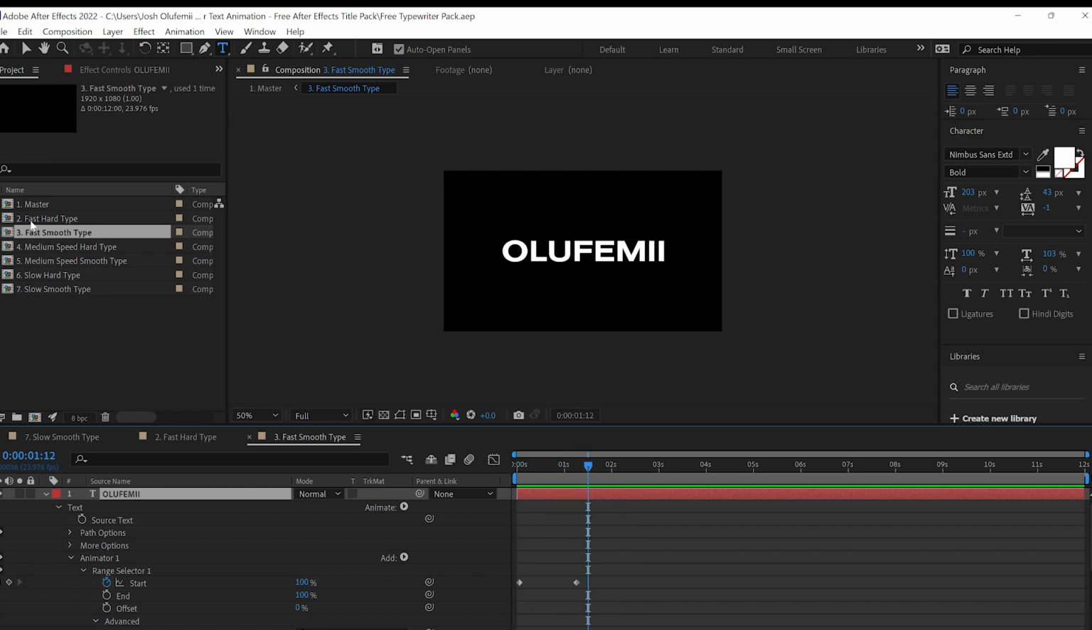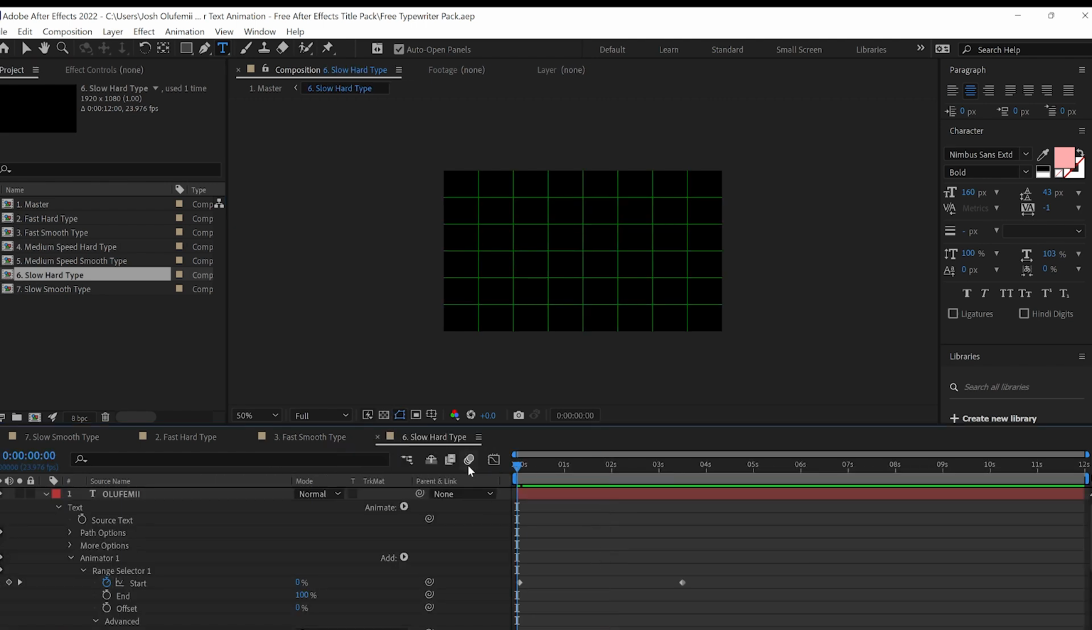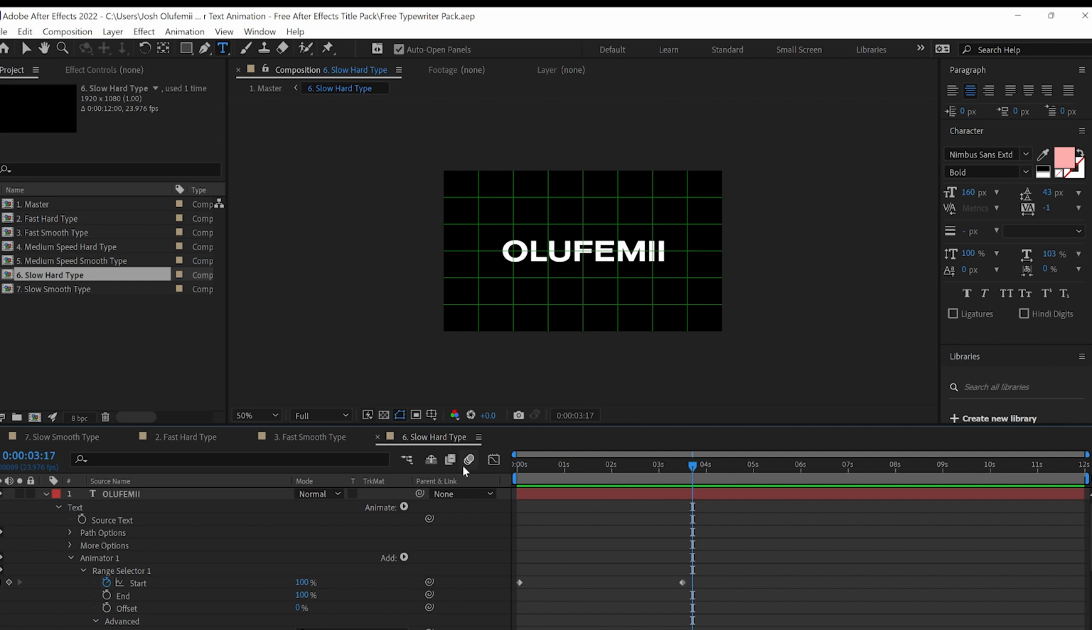text animations, whether it's like a really fast hard type, a smoother faster type, and then of course we have different speeds, medium speed, we have the slow hard type, the slow speeds as well. Check this out, look how slow that one is. Amazing. And then all I gotta do is export.